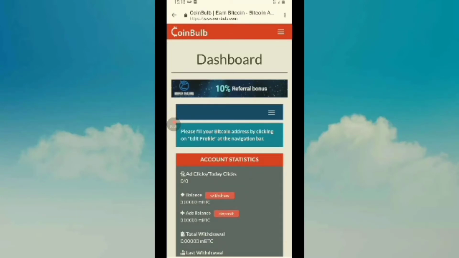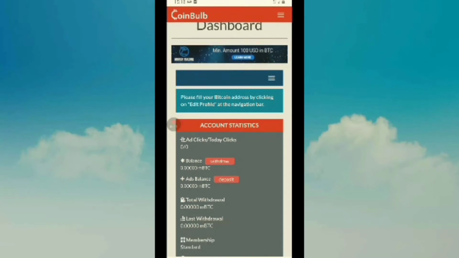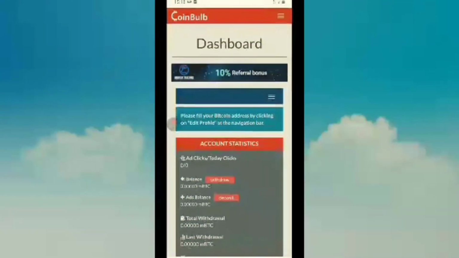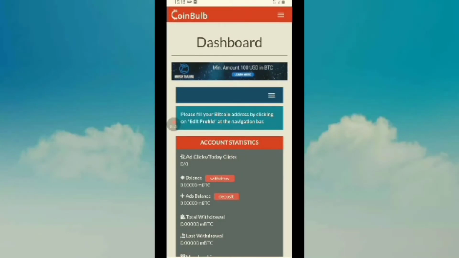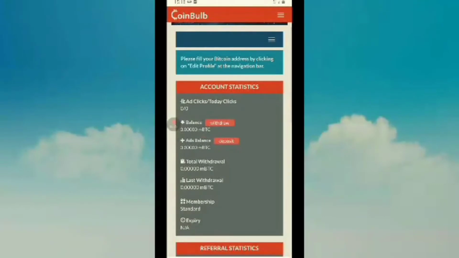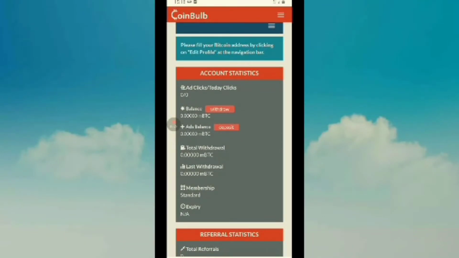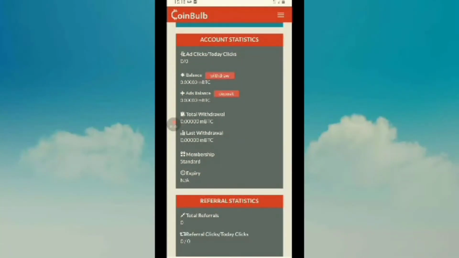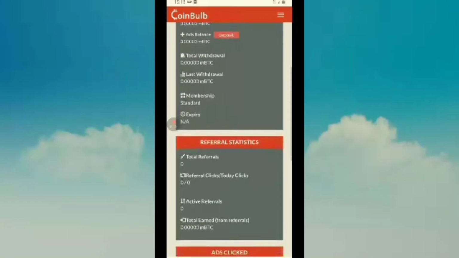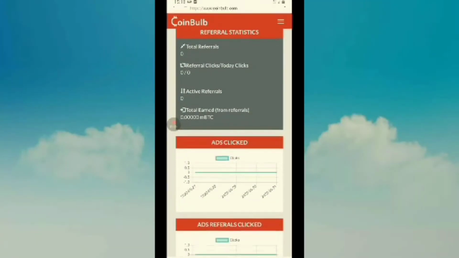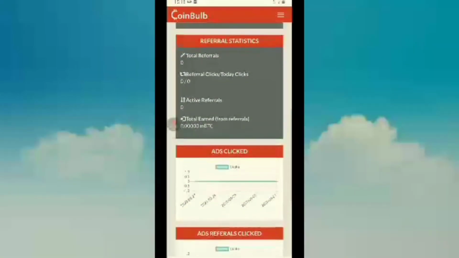Okay, so when you've registered, they'll send you an email and you'll confirm, and it'll take you to this page. Then you just go back to the login/register page, and you just log into your account, and it will bring you to the dashboard. Please fill in your Bitcoin address by clicking on edit profile at the navigation bar. So I can see statistics, balance, withdraw, deposit. As you can see, the website is actually legit.